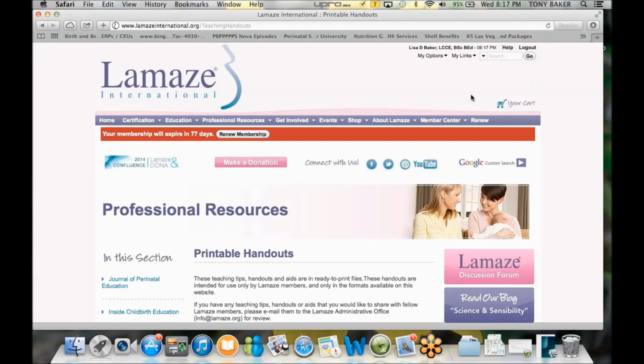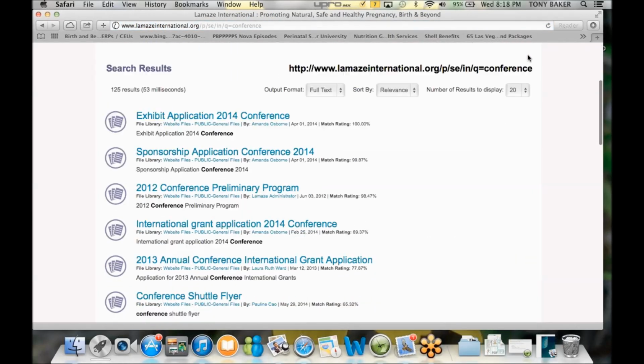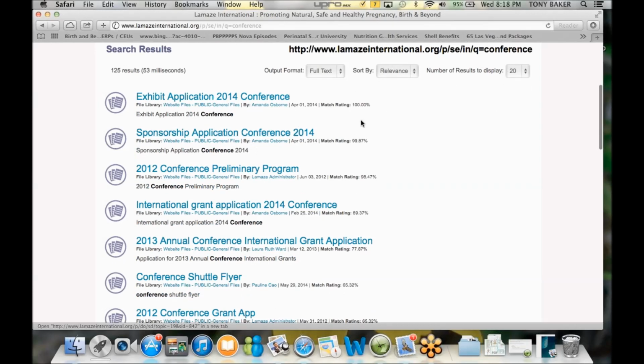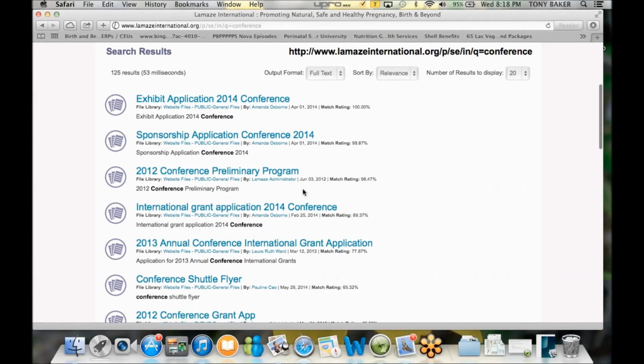Finally, the last thing I'll speak to in this upper right-hand corner is the search feature. You may perform a search of the Lamaze International website by using this search bar located to the right of My Links. And as you can see, I'll put in, let's see what we might put in here, Conference, for example. Go. And then you'll have the links that you'll find within this website.